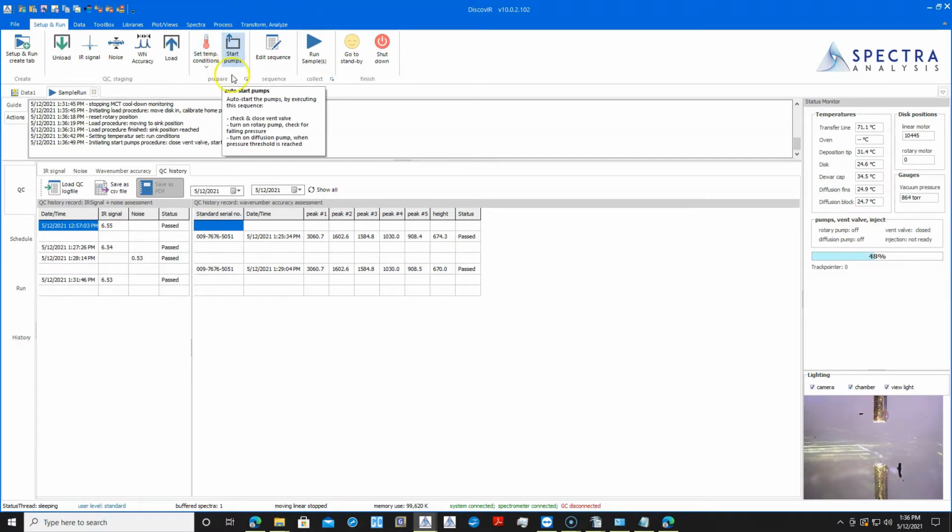The next button is the Start Pumps button. This will turn on the rotary pump, followed by the diffusion pump, when the vacuum is low enough.